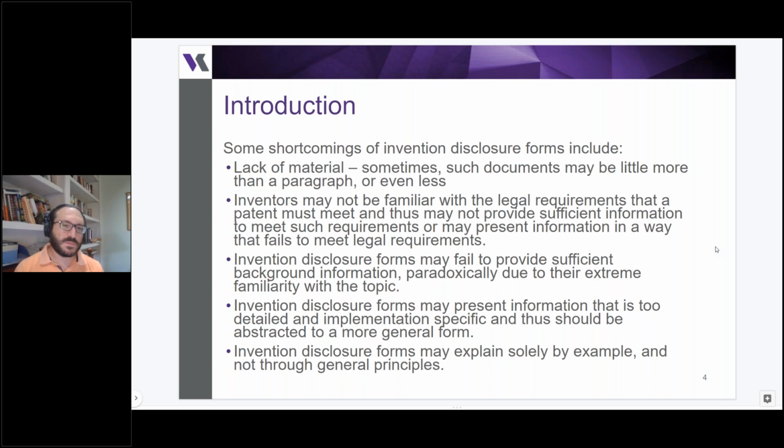The invention disclosure forms might also fail to provide sufficient background information, and that's fairly common. Of course, these inventors are working with the state-of-the-art. They are extremely familiar with the topics that they're working on, and it would probably be redundant for them to go over all of the background information in their invention disclosure forms. So they don't include it, and if you, as a drafter, don't take that into account, the results might be less than optimal.